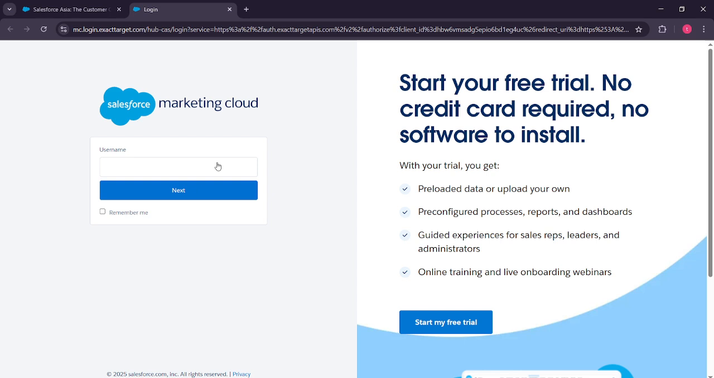With this simple login guide, you should now be able to access the Salesforce Marketing Cloud with ease. Enjoy exploring all the functionalities and features it provides.